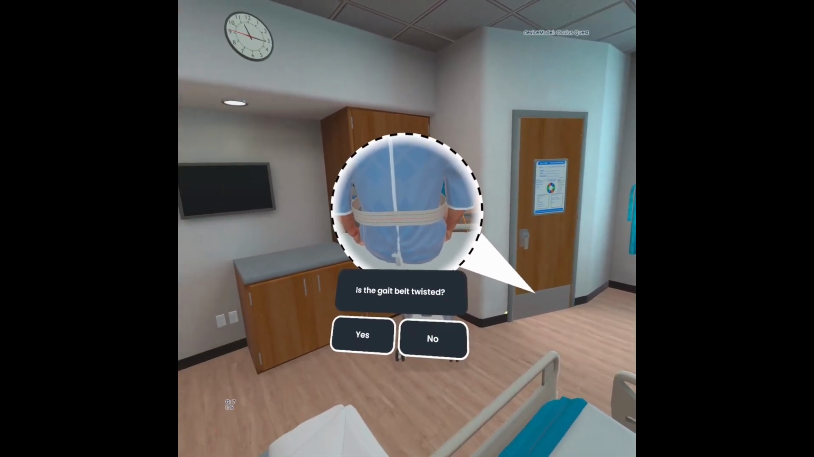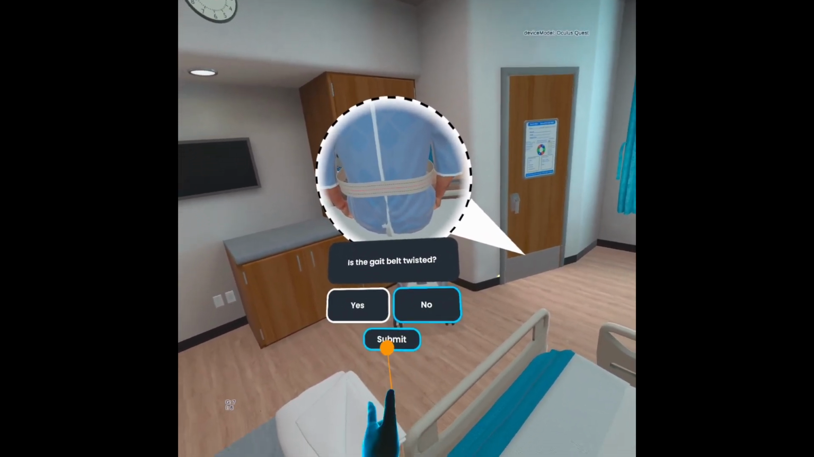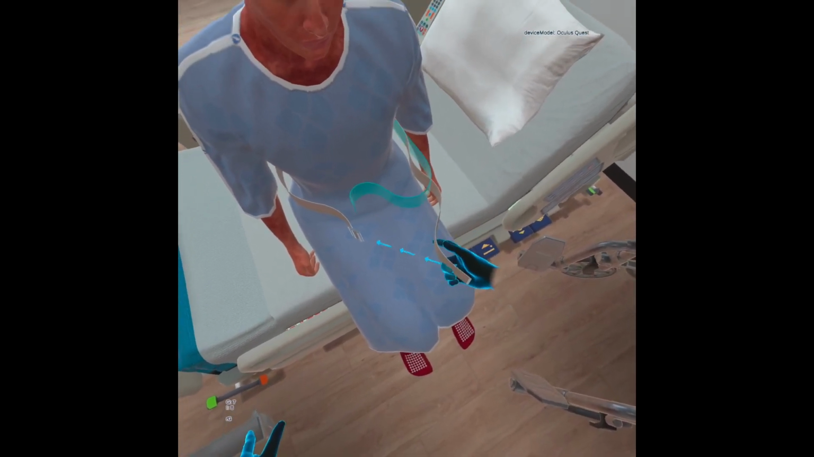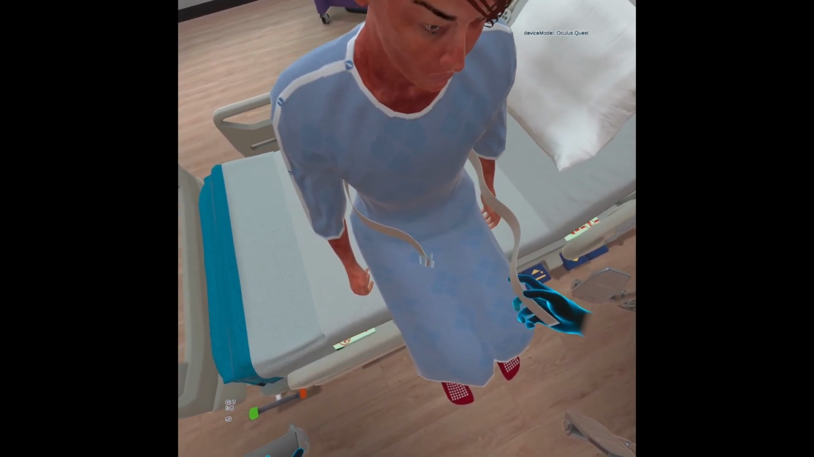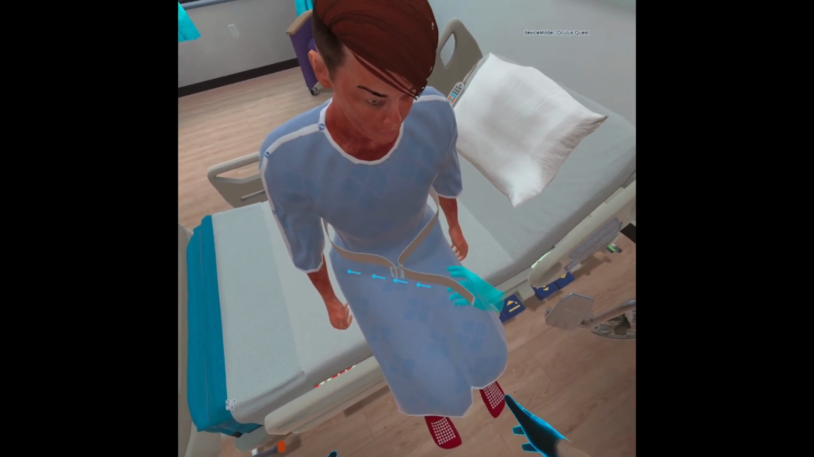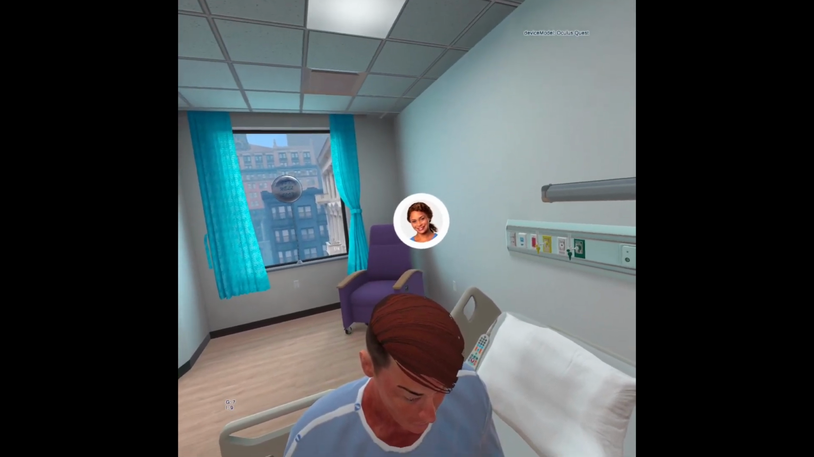Is the gait belt twisted? Select the answer you think is correct. Loop the metal tip over the middle divider and through the open notch.